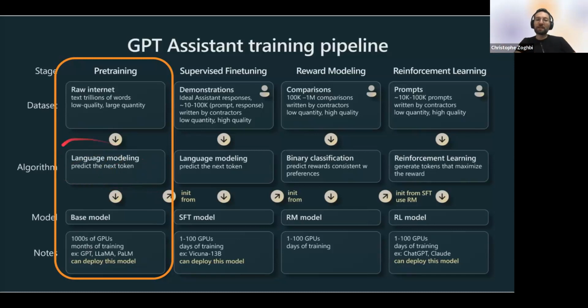So this is where the language modeling is happening. And this is an unsupervised learning mechanism where the model is learning to predict the next token in that sentence, right? So I just get the data, I feed it, I say, here, learn this data. And the model learns to predict the next token. And it gives us a base model.